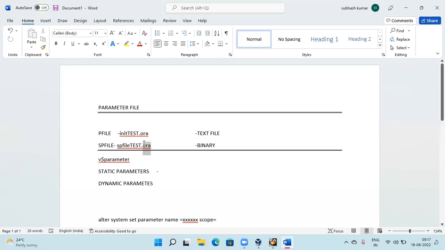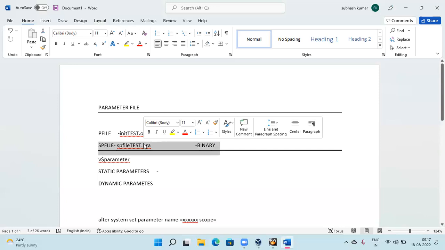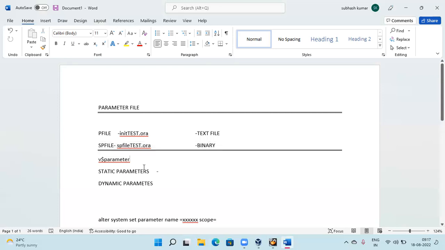Applications will be running 24/7. So now we are using SP file. If you are using SP file, then shutdown is not required. While the database is up and running, we can change the parameters. From 9i onwards, you can change all parameters while the database is up and running. You can change everything.